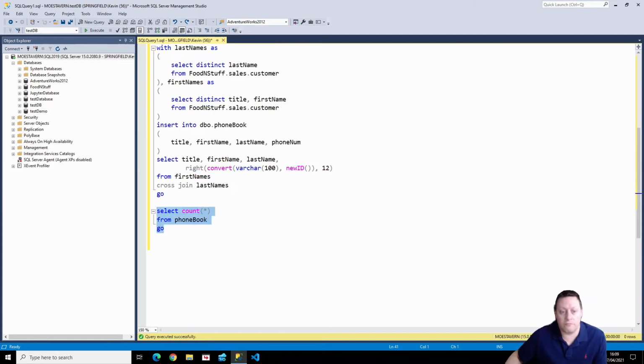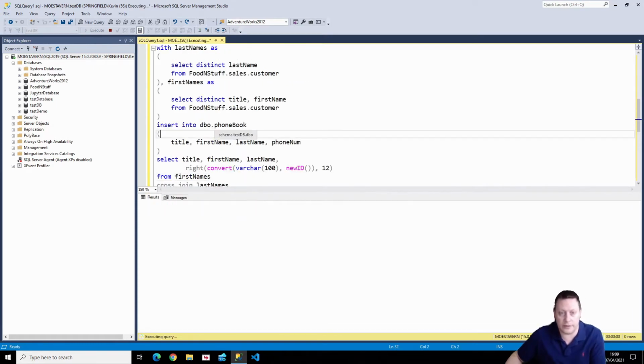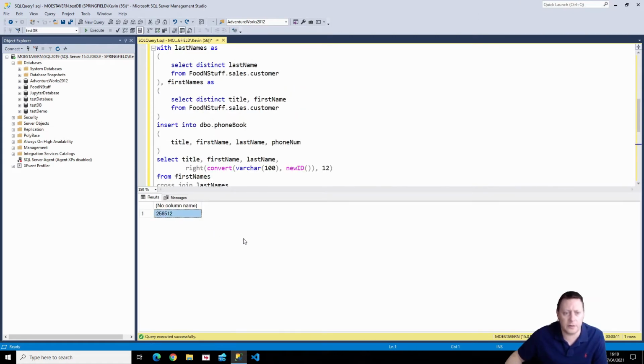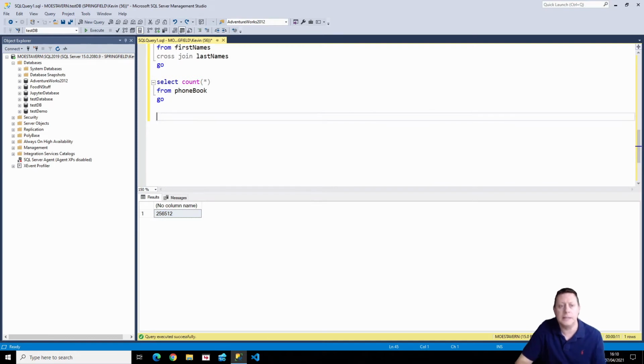And when I run that, what I end up with is a table that has, oh, I haven't actually run it. Let's rerun this. It's a table that has roughly 260,000 records in it once it's done. So I'll run this, and there we go, 256,000 records. So we get a relatively hefty phone book table.